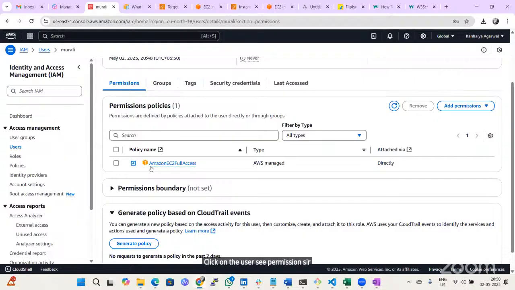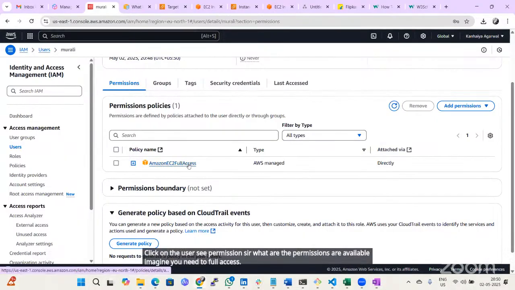What permissions are available? Amazon S3 full access. Now, I want to change the permission to administrator access. That means I want to access all resources. How can I do that?